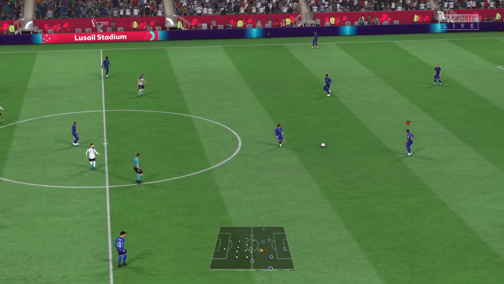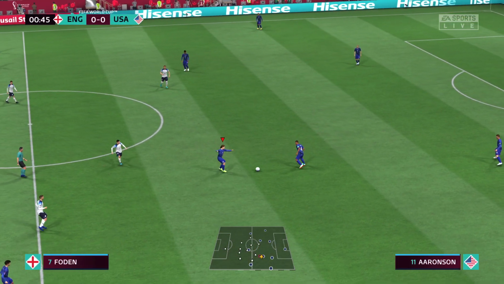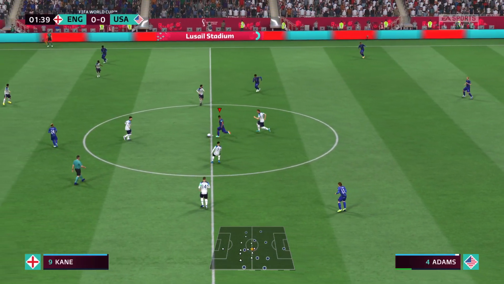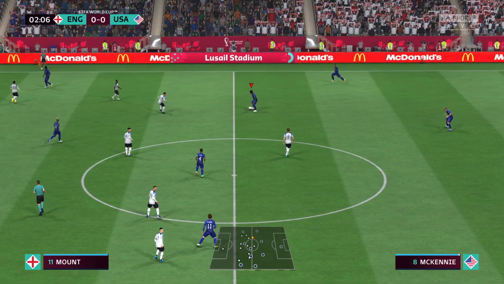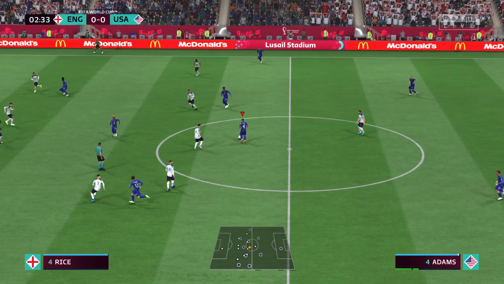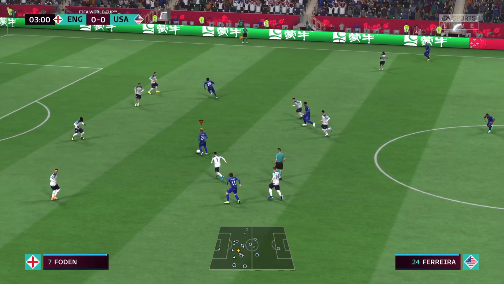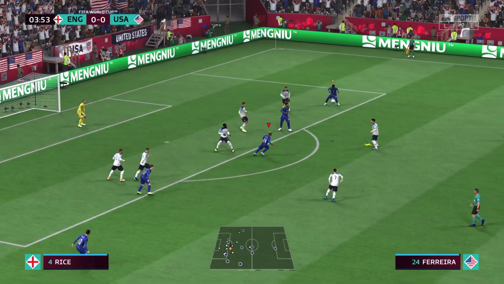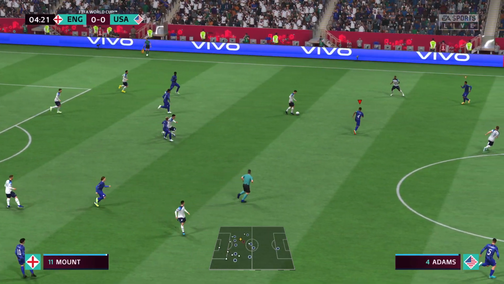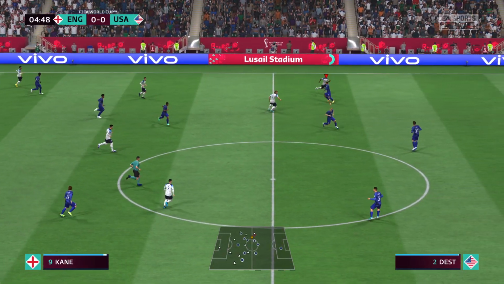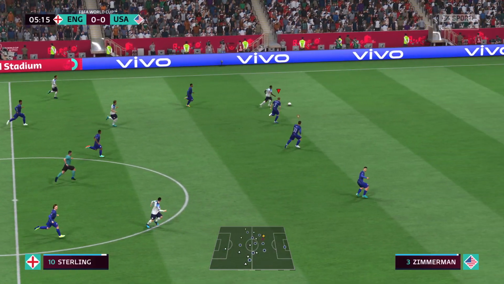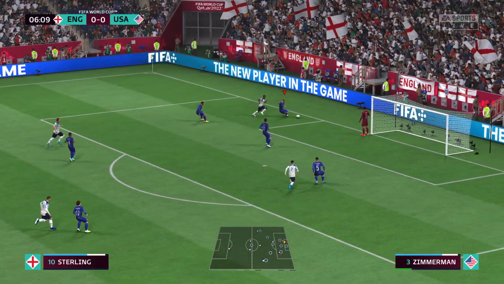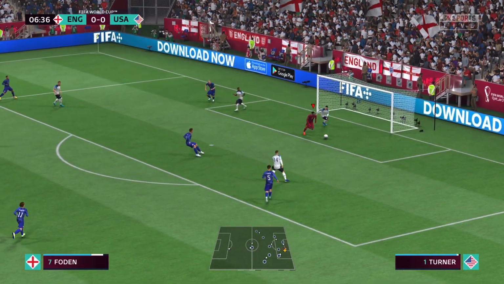And the match begins. Weston McKennie. Adams. And it's with McKennie. Wonderful chance. No way through. This looks promising. He'll be breathing a sigh of relief.